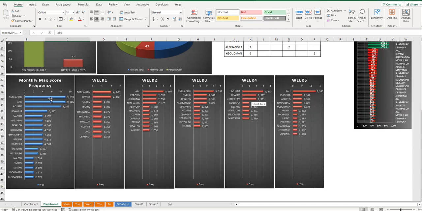And here you can see this is the highest appearing number, or maybe you can call it this name has appeared 9 times with a maximum of 399 quantity per hour.